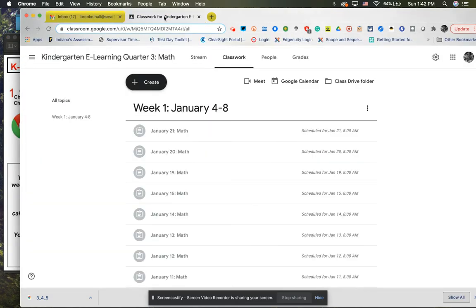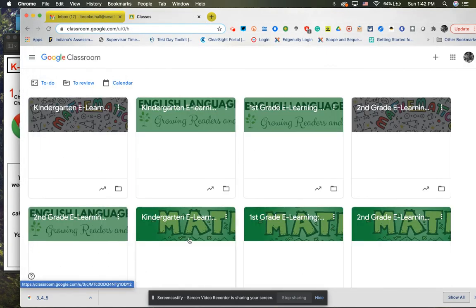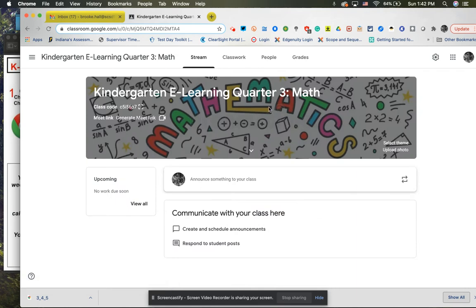So once you are out to Google Classroom, though, you'll hit a landing page that looks something like this. You will see your classes that have been assigned to you, depending on what grade you're in. So let's just say that we are in kindergarten, e-learning for math. They're broken down in quarters, and then they're broken down by subjects. And so this is the stream. This is where you can see any communication that's going to be posted with you. I would highly suggest you read this each day, making sure that you're thoroughly reading the information. Again, I know that it's a lot of information, but it's so important that you read it so you stay updated and you know what's going on.